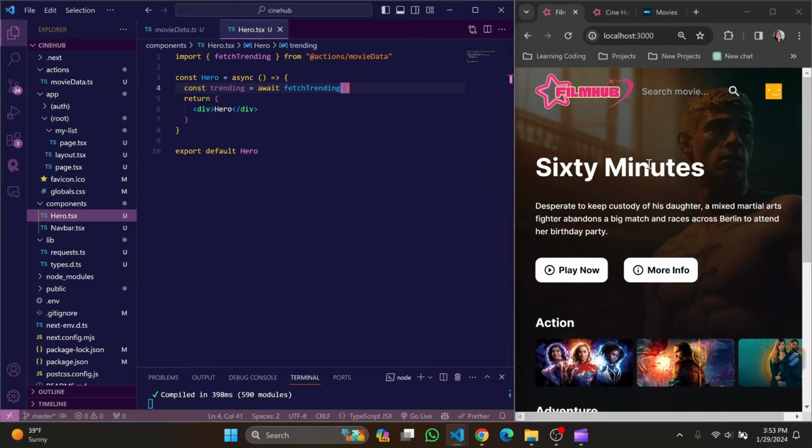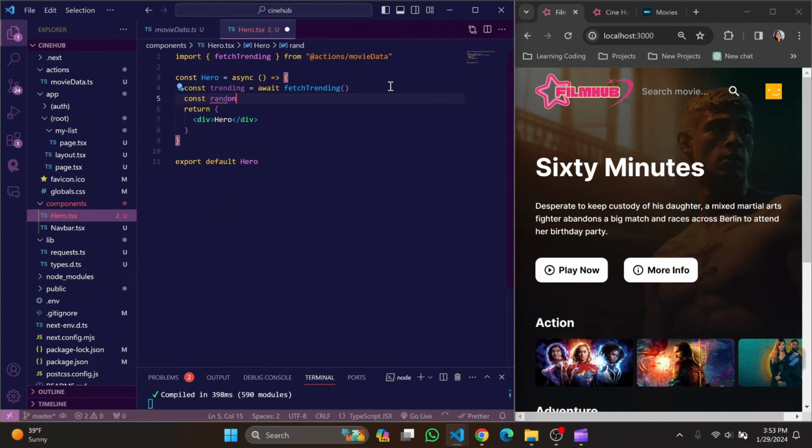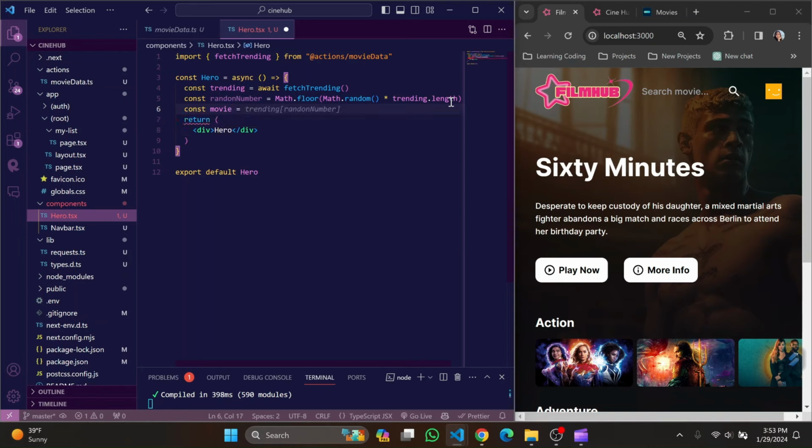But we only have one movie, right? So I want to have const randomNumber equal to Math.floor, and then we will multiply by trending.length. So the random number here is because I don't want to fetch a fixed movie. In the array, if you say const movie equal to trending, and then right here we say, oh, I want to fetch the fourth movie or the first movie. Sorry, the first movie is 0. The second movie is 1.